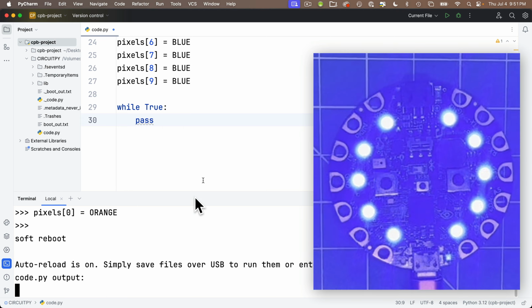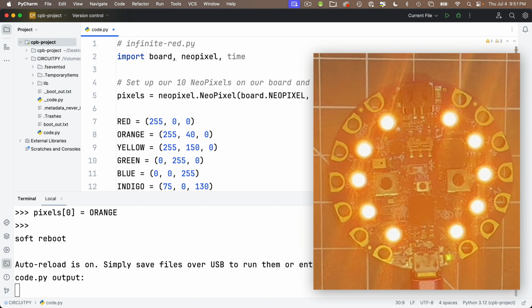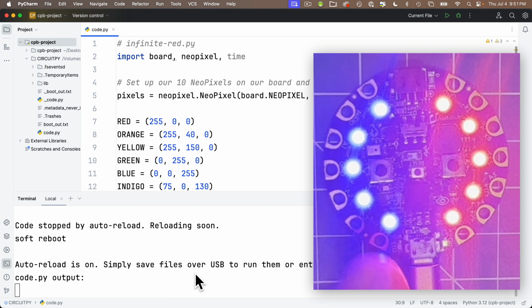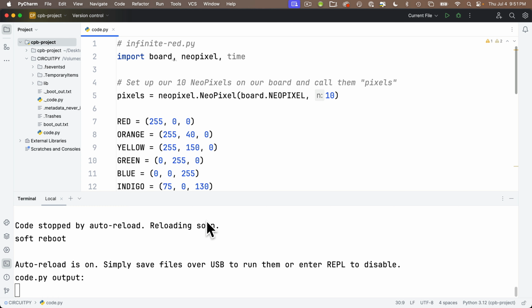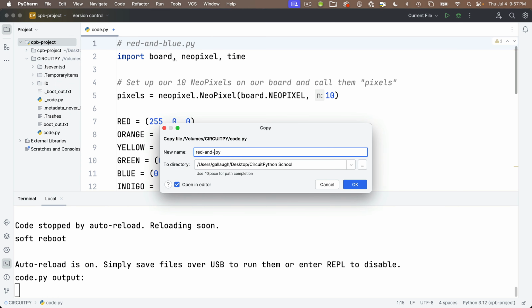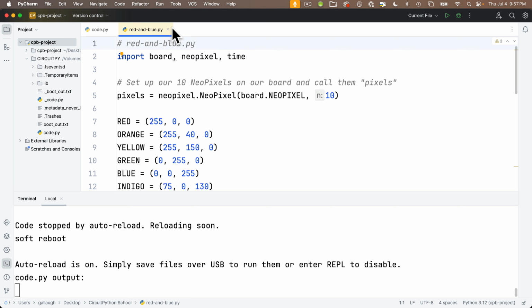The board is already running. I'll click back in code.py and Command-S or Control-S to save, and we can see the half and half lights red and blue, very patriotic. Or at least for those of you that have flags with blue and red in them. And make sure you save this to your CircuitPython school folder as red-and-blue.py. And always remember to close that tab so you get back to code.py on your CIRCUITPY board.